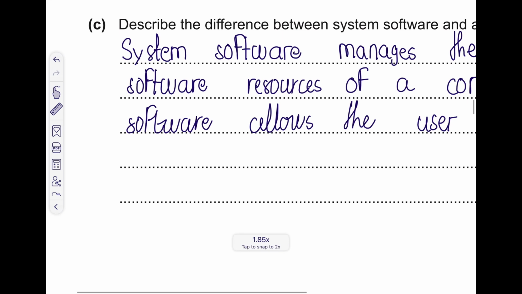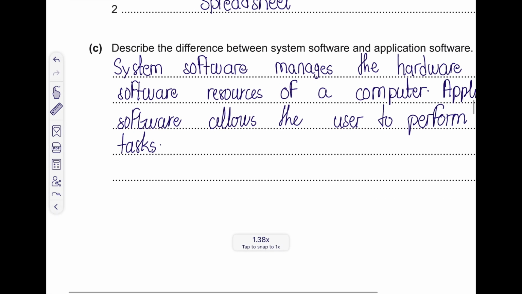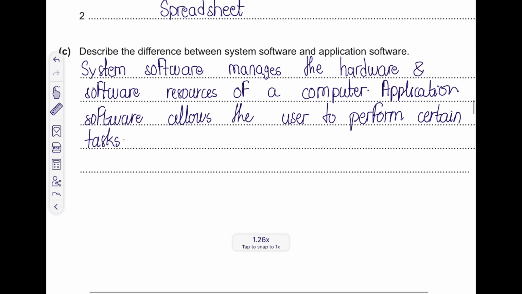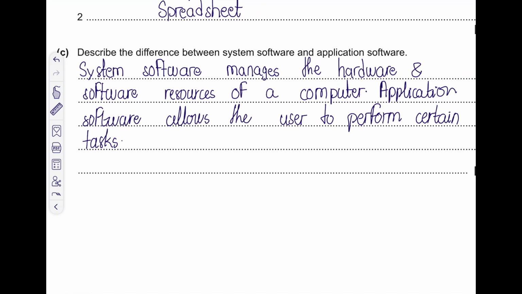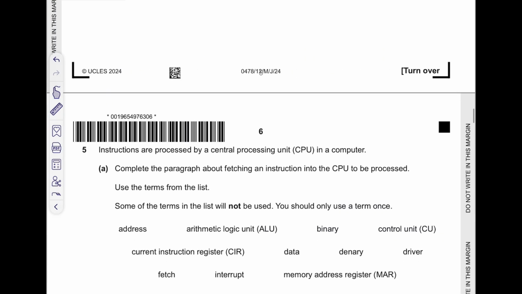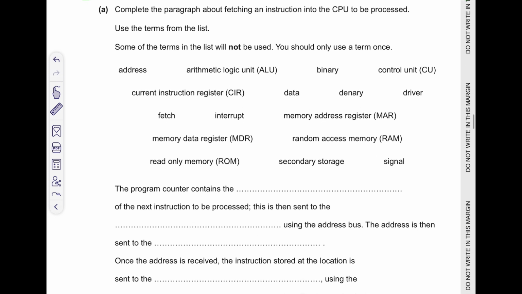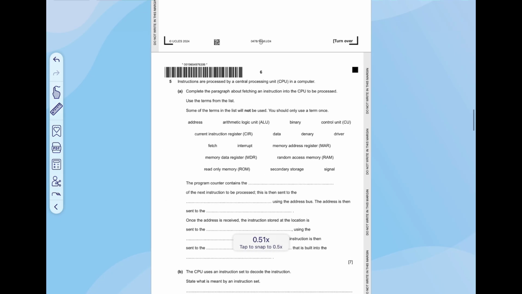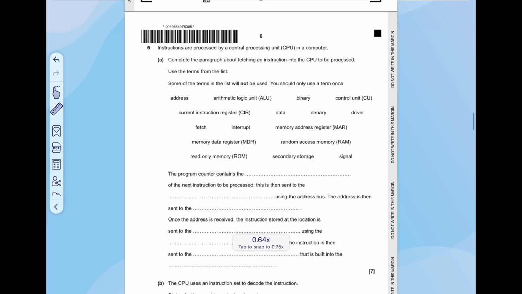If you want to perform a certain task, you can perform that using the application software. System software is basically going to manage the hardware and software resources, whereas application software allows you to perform certain tasks. Now, question number 5 is all about the fill in the blanks, which is for 7 marks, so you should score good marks.